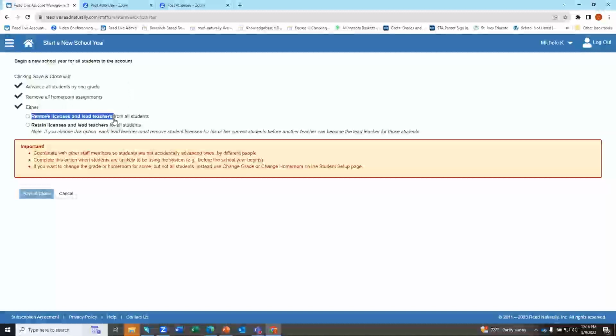Removing all licenses and lead teachers will do just that. It will strip all the licenses from the students and it will take away all their lead teachers, but that makes it possible for teachers to log in, grab the students that are theirs and assign them to themselves. Okay, so teachers do have that capability if the students don't have a license and a lead teacher already assigned.